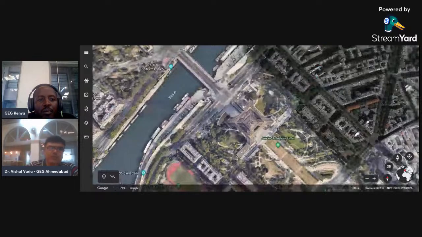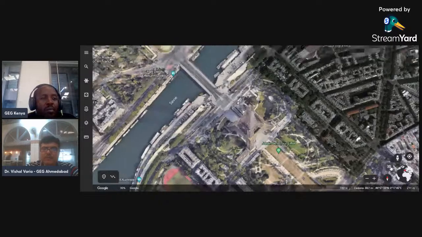This is the top view, or the aerial view, you can say. Once it loads 100%, we can go with the 3D. So you can see over here, a 3D option is available. This is how it looks.